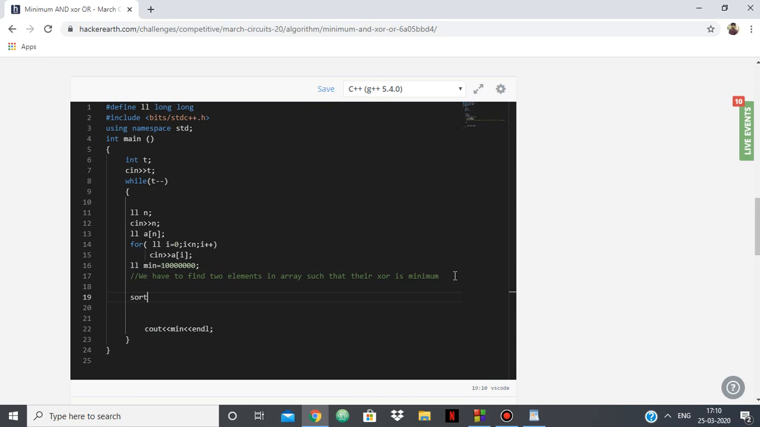So what we're going to do is sort the array, and our answer will be in this variable min, which has this value initially, and I'll be showing this in the end. If you sort the array and then look at every two continuous elements, you'll find the two elements which have the minimum XOR. So if you have any array and sort it, the minimum value of XOR between two elements will be among two continuous elements.